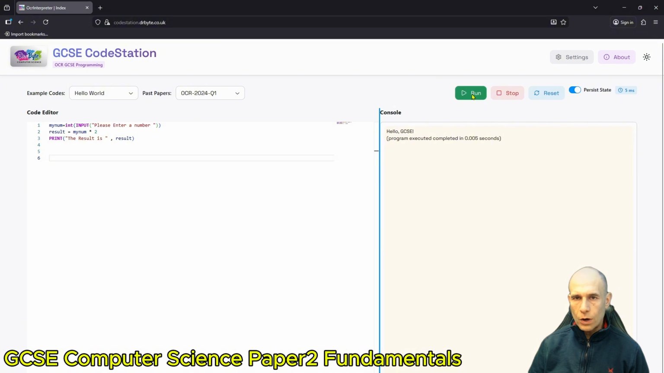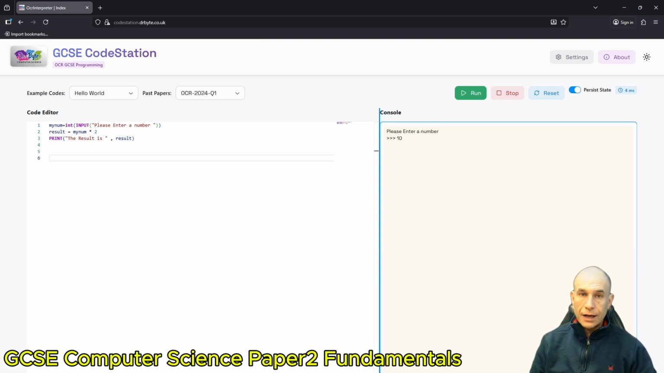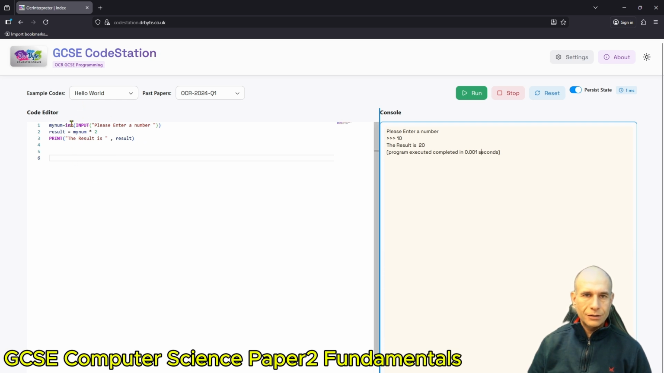Now I click on run. If I click on run, it says please enter a number, and I'm going to enter 10, and I expect the program to print me 20, because 10 multiplied by 2 will be 20, and that is it. The result is 20, and this program executed in 0.001 seconds, which is very fast for computers. So this is how we run computer programs inside this code station. Now let's get back to the slides for the next section.